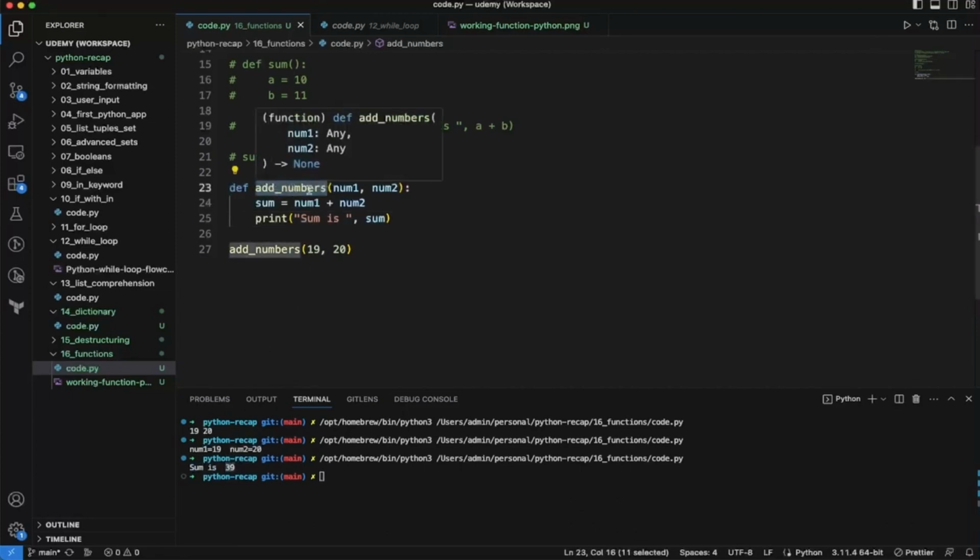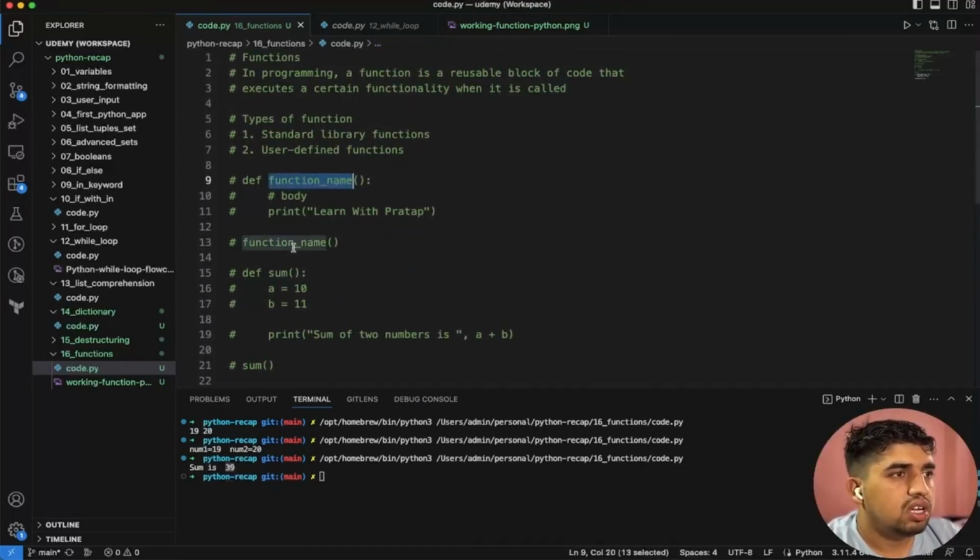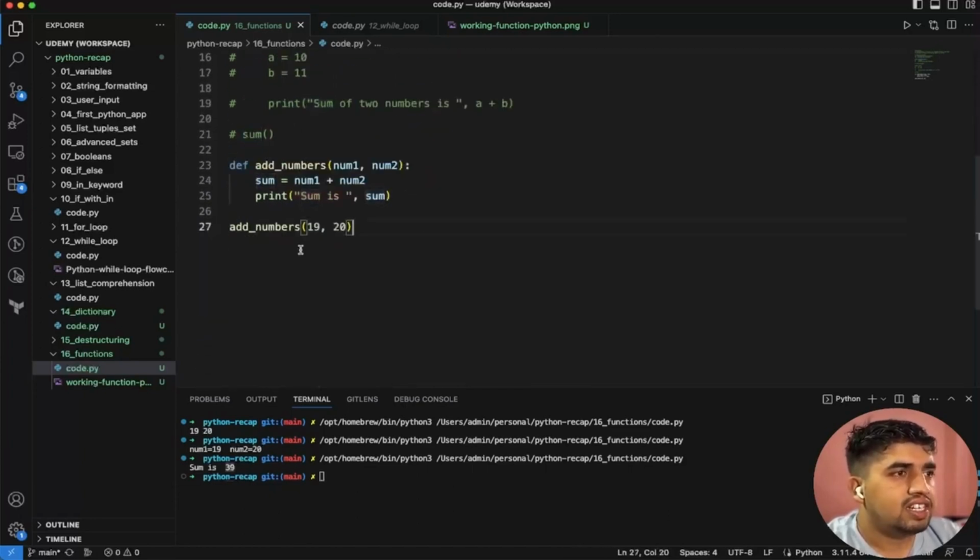What does it do? It just simply takes two numbers as an input, and then it adds both of the numbers and prints the result to the console, right? So this is the functionality of this function. So far we have learned how to define a function, how to call a function, and we also learned about the different types of functions. And now we also learn about the arguments of a function.